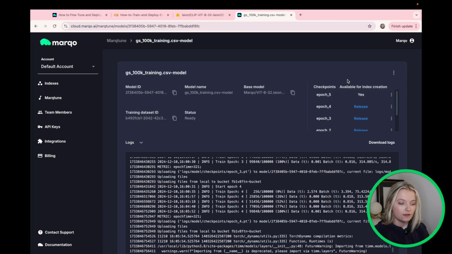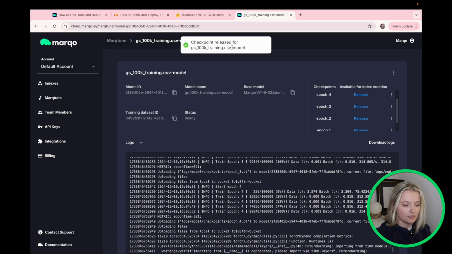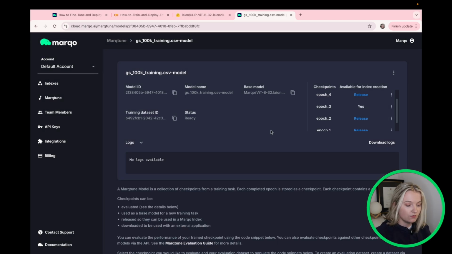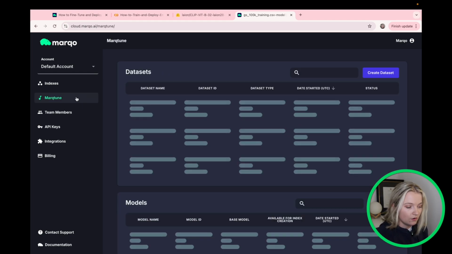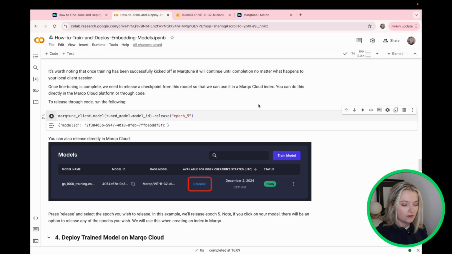Now you can do it that way through code, but you can also just click release here and it'll release it. So for example, I say epoch 3 was actually the best checkpoint. If I click release, it comes up with this information here, and you say, yes, I want to release it, and then it'll release that for you. So you can either do it through Marqo Cloud itself or through code. And that's the same for all the other things as well. You can create a dataset in Marqo Cloud, you can train a model in Marqo Cloud, but for the purpose of this video, we're showing you how you can do it through code. Perfect, this is the model that we will then deploy on Marqo Cloud.